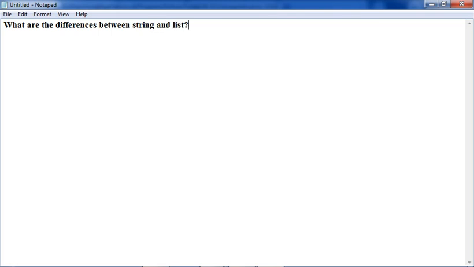See, this is the question actually. The first point: lists are mutable sequences, and strings are immutable. Okay, strings are immutable.